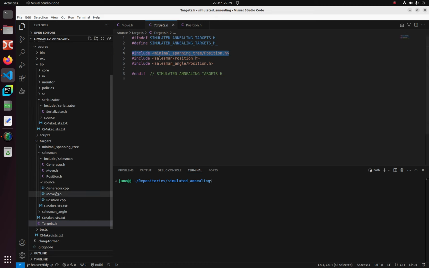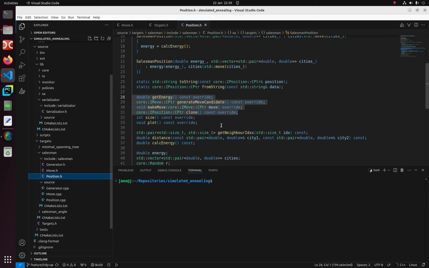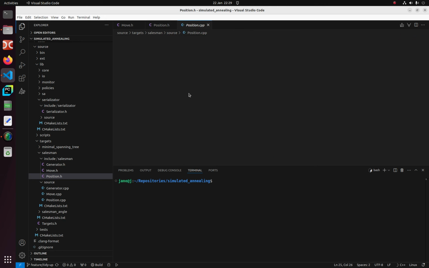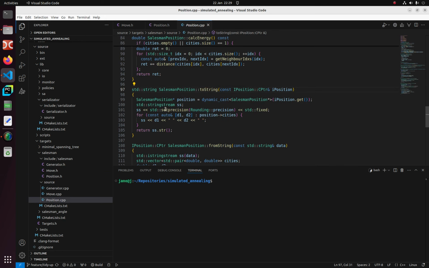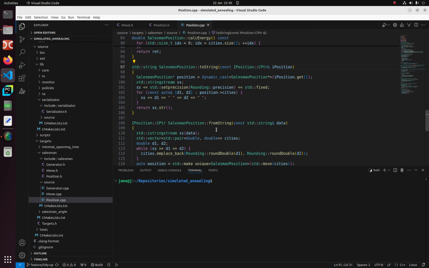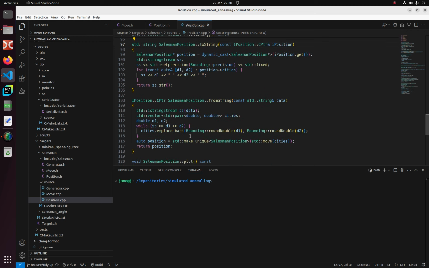Let me add just two technical things which might be useful for you. One thing is in connection with the serializing: serializing double values is not that trivial because of precision problems and so on. So as you see, for the salesman problem, I'm using this rounding precision thing, and for serializing and for deserializing, I'm using also this rounding double. Basically, it just handles these precision problems. So in case it might help you also with your problem, I would like to point it out.